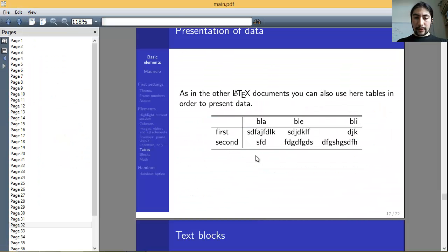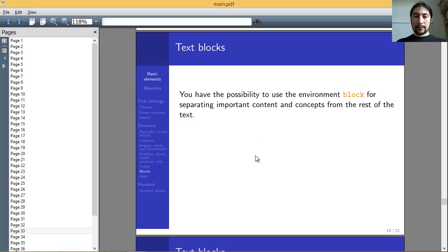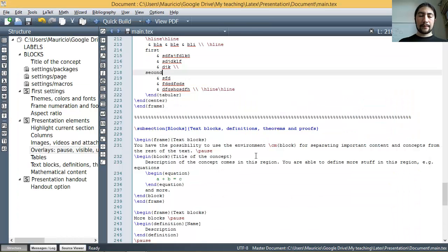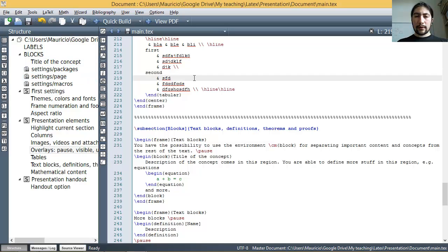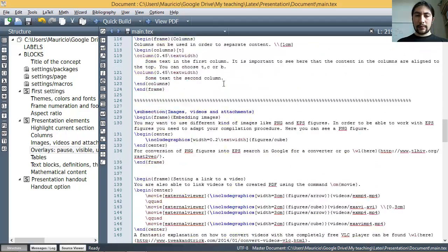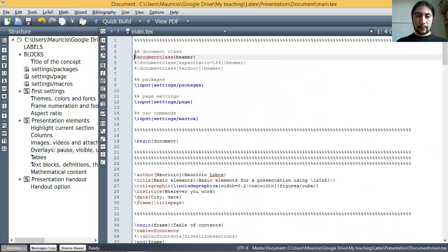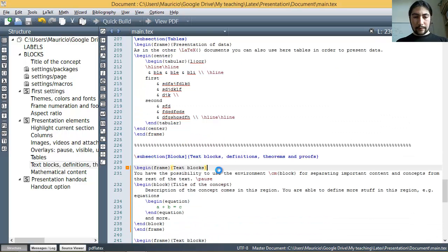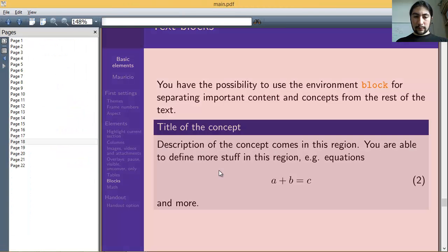Okay, so the next thing are the text blocks. In this case, oh, okay, we are in normal Beamer mode, not in the handout version. So I'm going to change that so we can be a little bit faster. So handout, and we would like to take a look at text blocks.